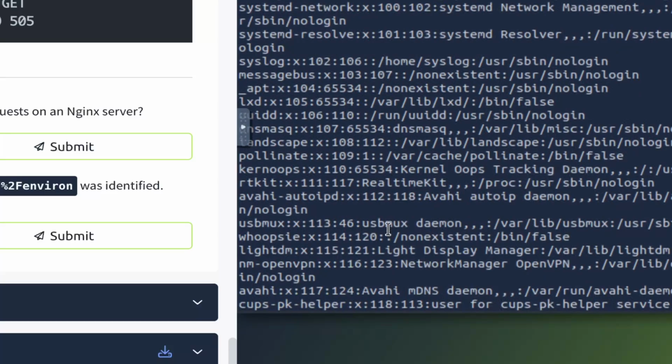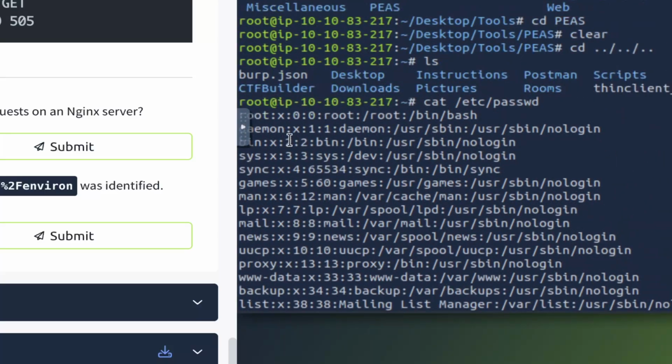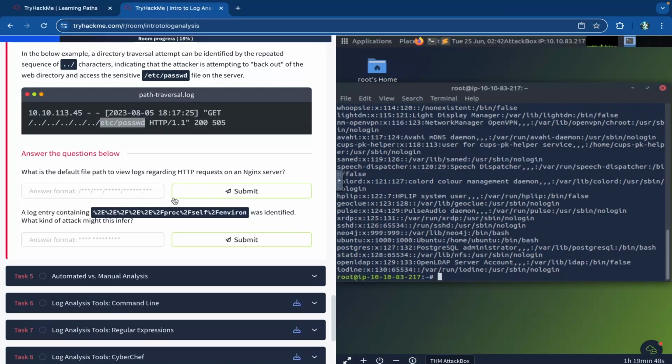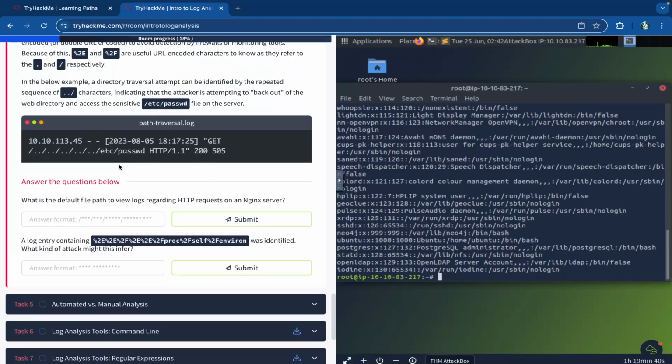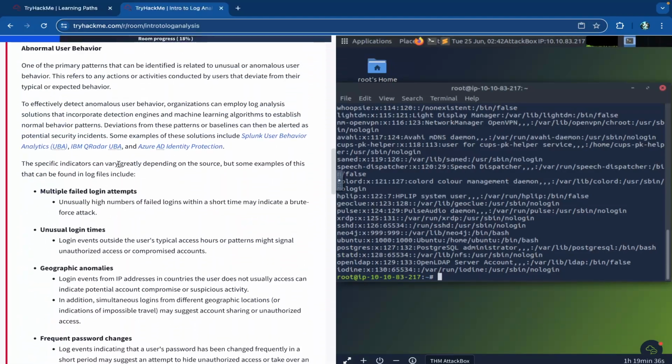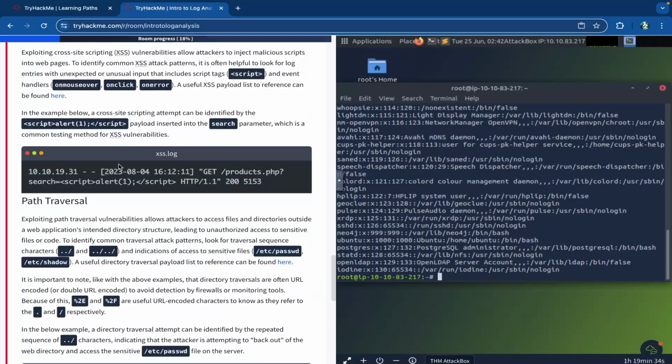And if we scroll up a little bit, we'll find the root user. So you see the root user, the daemon user, the system user, all these different users that are here, and it gives you the general information. You don't get all the information about their passwords, but you do get their actual username information and some other useful stuff about them as well. So these are the various types of attacks that can be done that you could potentially detect while you're going through your logs.